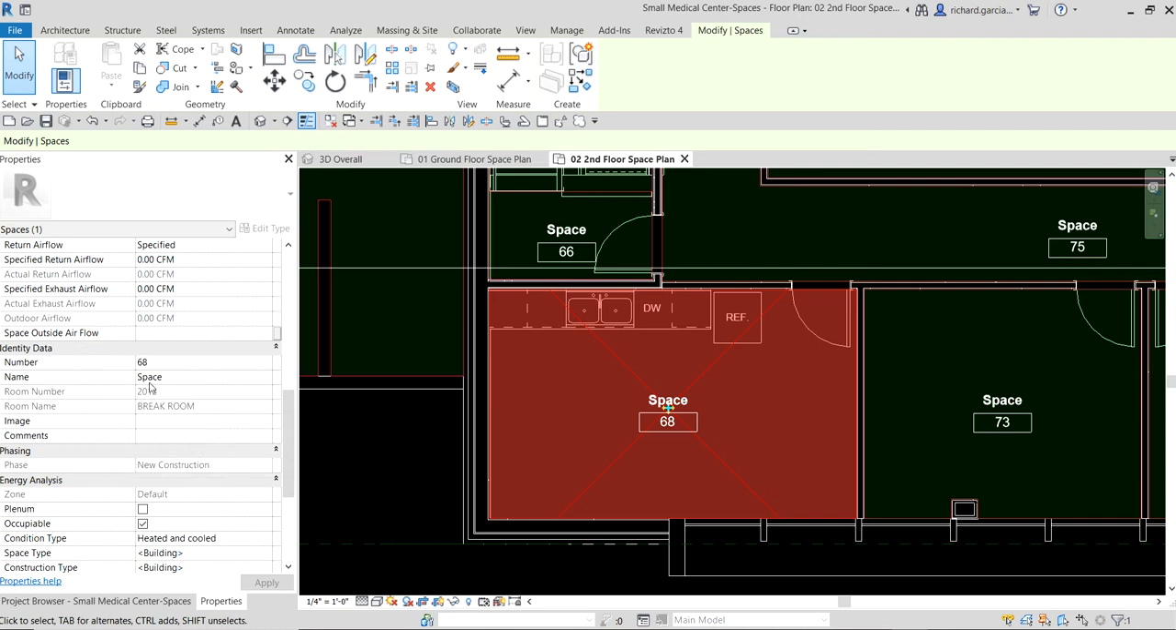Okay, so this is from the architectural model. So we want to follow that. We want our space number and space name to be like the ones on our rooms. So that's why you can change it manually. Again, you can make this 213 or 2013, and then you can type here break room.